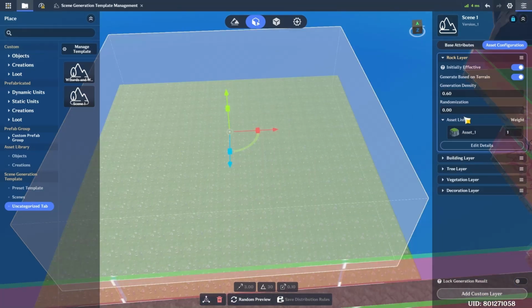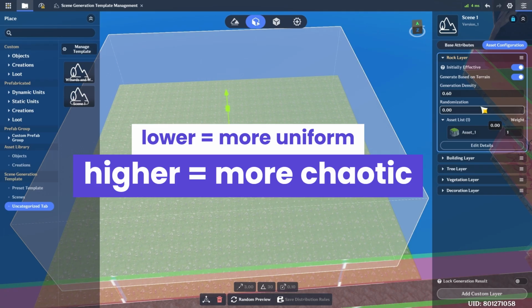Next is the generation randomization. Right here, the randomization, you can set this higher or lower. The minimum is 0 and the maximum is 1. If you set it to 0, it doesn't mean that it will be uniform and everything will be the same, but the randomization of everything, the rotation and the zoom, will be less. And if you set it to 1, then it will be more chaotic, which means the zoom and the rotation of every object will be super random.